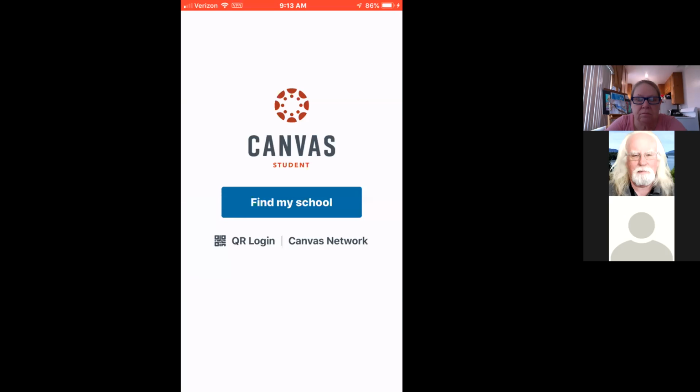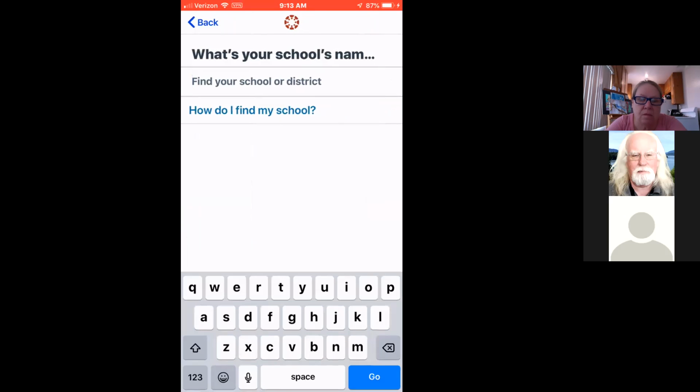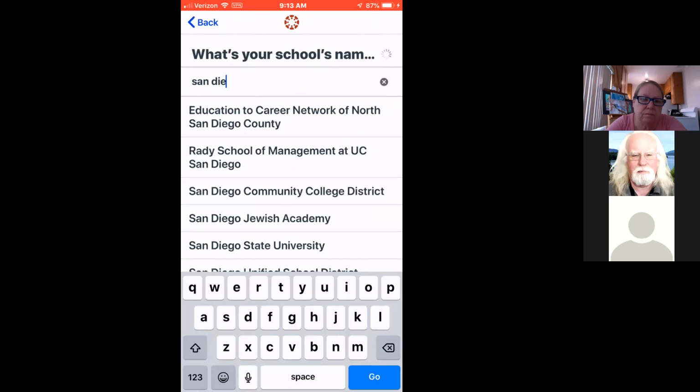The first thing they're prompted to do is find their school. Apparently we can send them a QR code for login too. I'm not sure exactly how we would do that. I'll look into that. But they can tap on Find My School and they just start typing San Diego. And there we are, the San Diego Community College District, right in the middle there.